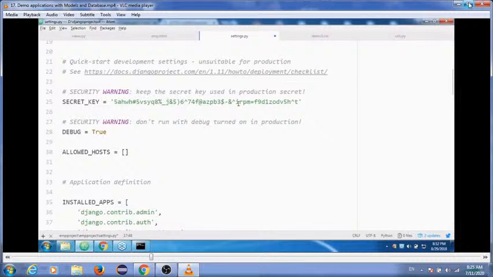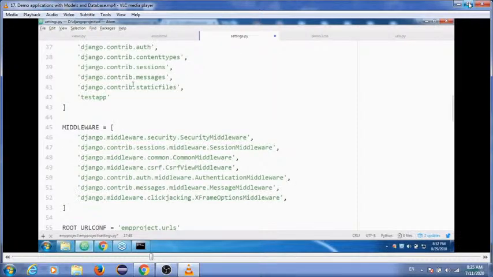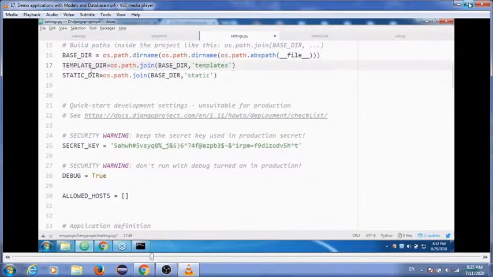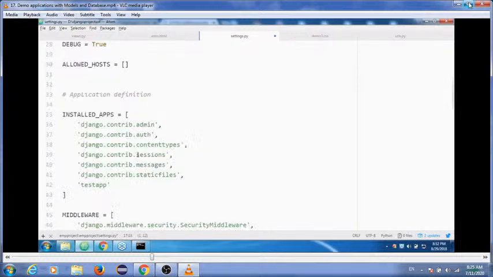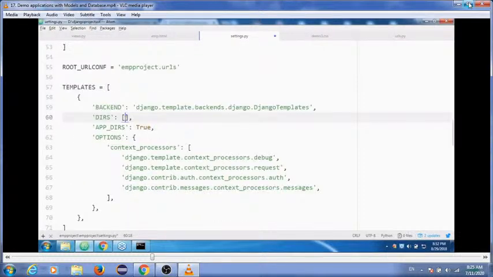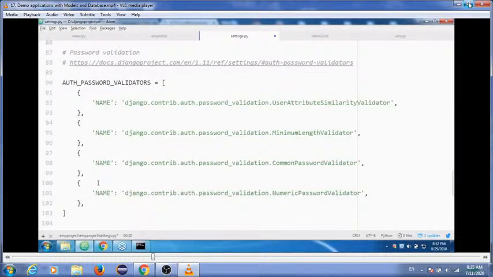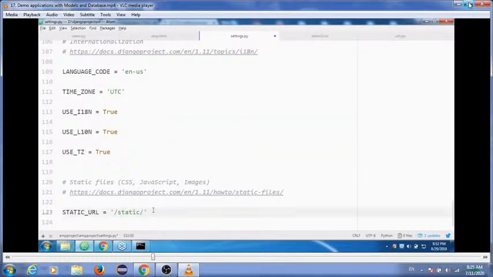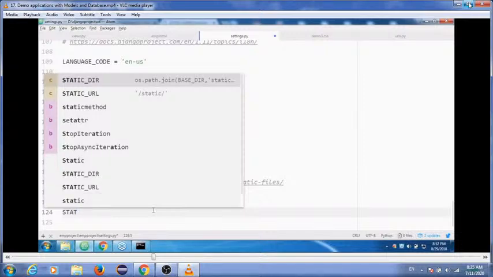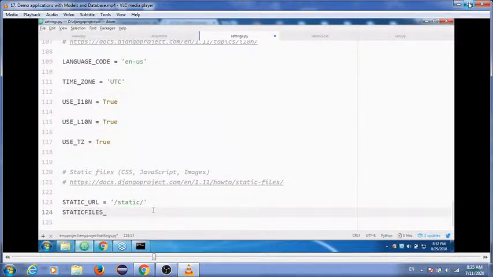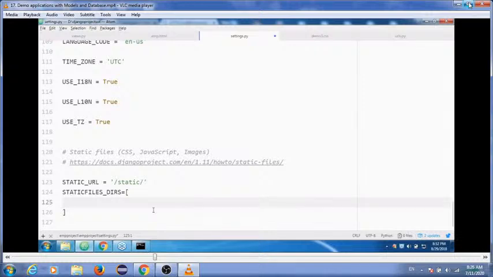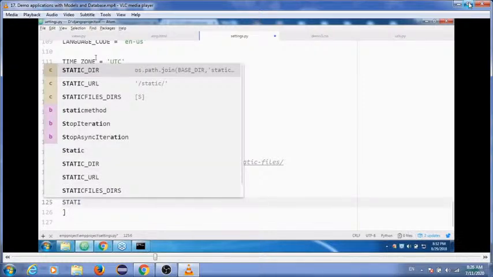Now where do I have to add this TEMPLATE_DIR? Observe inside the DIRS, I require to add TEMPLATE_DIR. After that, here I have to create STATICFILES_DIRS equal to the static path, STATIC_DIR.